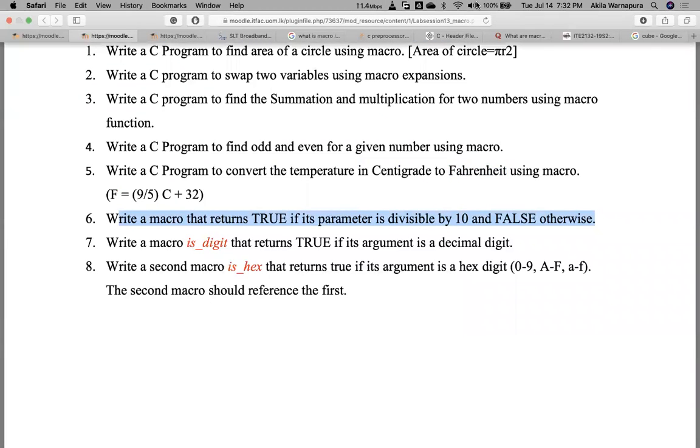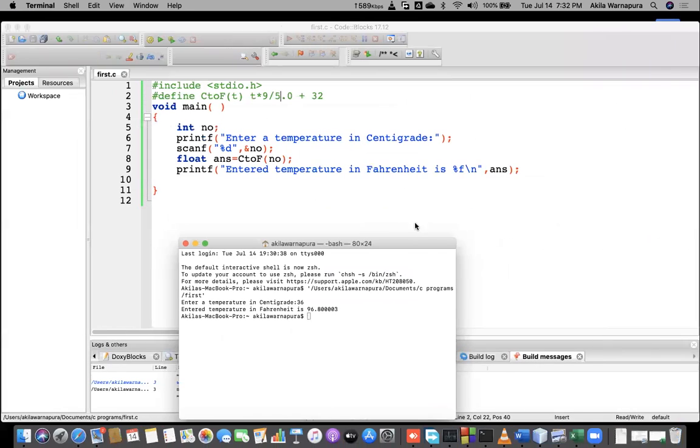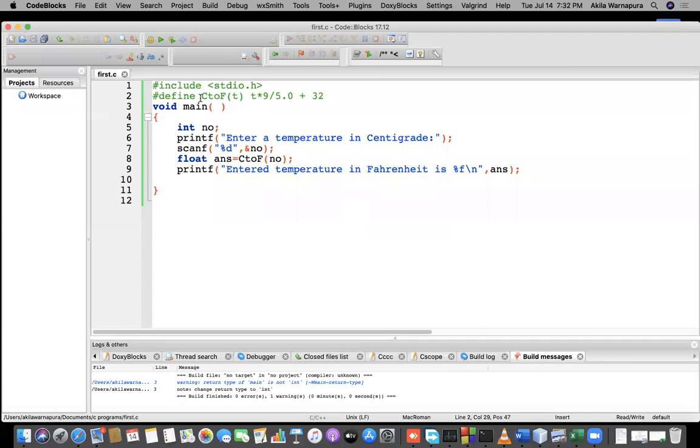Write a macro that returns true if the parameter is divisible by 10 and false otherwise. So I think this is easy for you. Write a macro that returns true if the parameter is divisible by 10. So let's say DIV_BY_10. #define DIV_BY_10, divisible by 10.